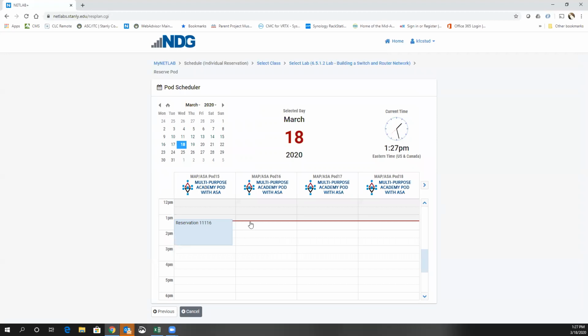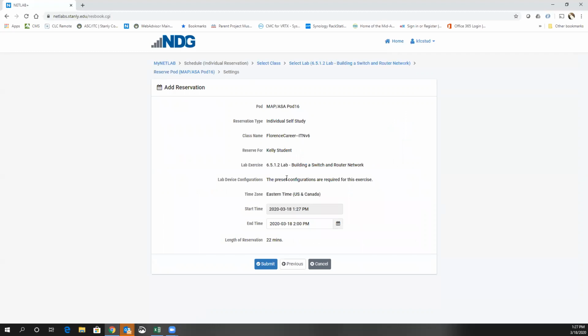You also notice this red line. This red line is the current time. So this is the time right now, which is 1:27. If you click right here, it will begin the reservation right now at this current time.